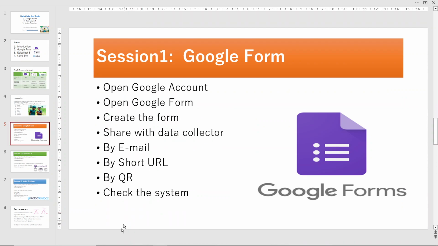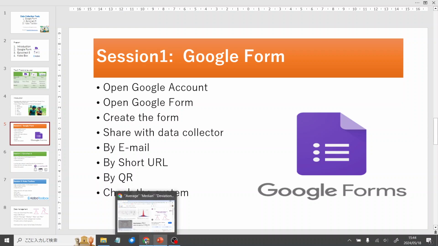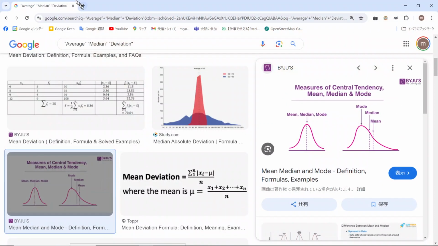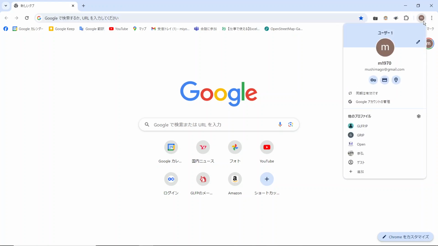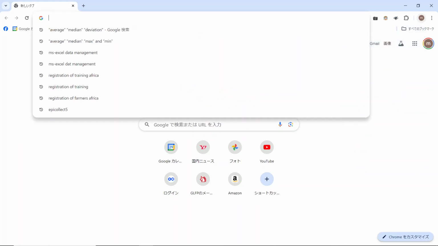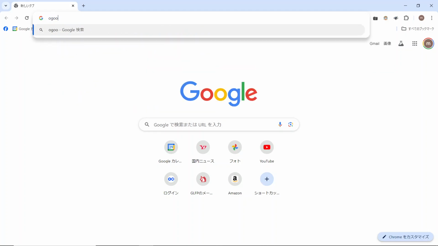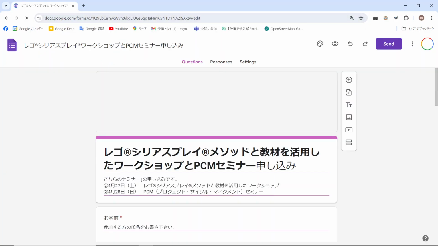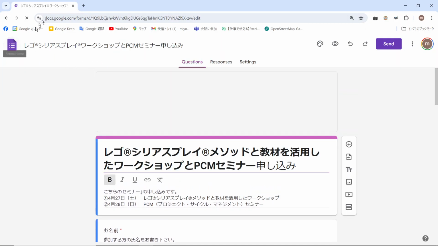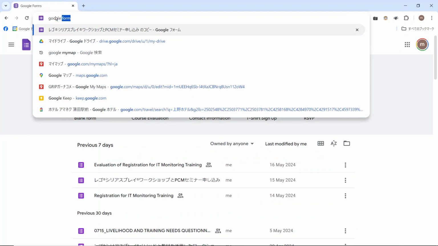You can first open the Google Form. Before that, you need a Google account, so you confirm there's a Google account here. Please make sure you pick one of the Google accounts. After that, there are two ways to enter. One is to search for Google Form, and then you can find Google Form.